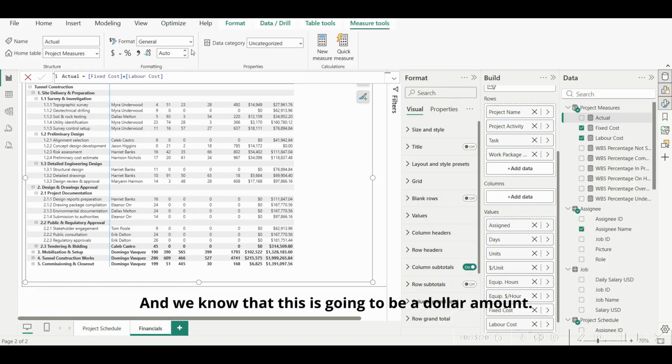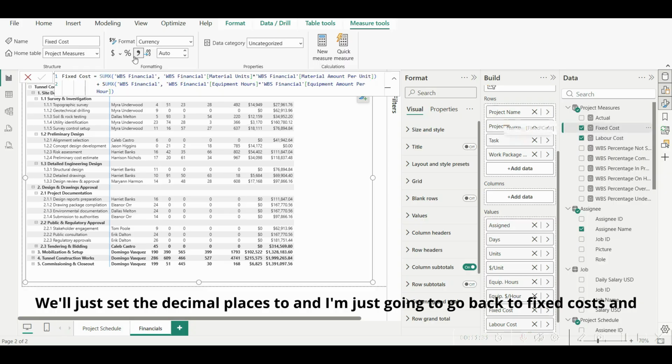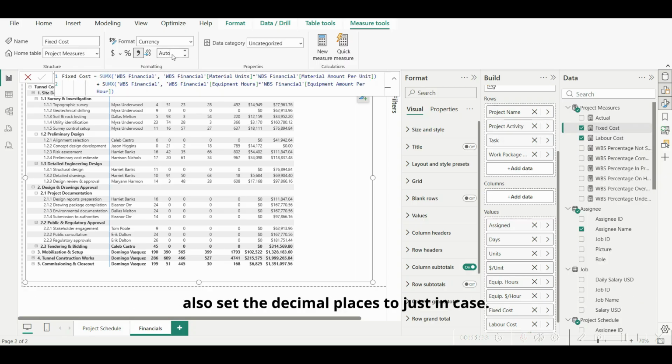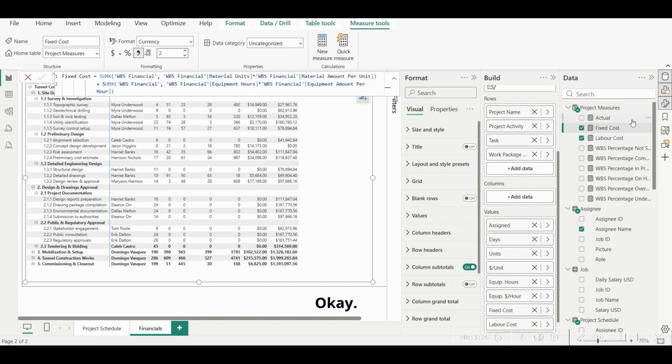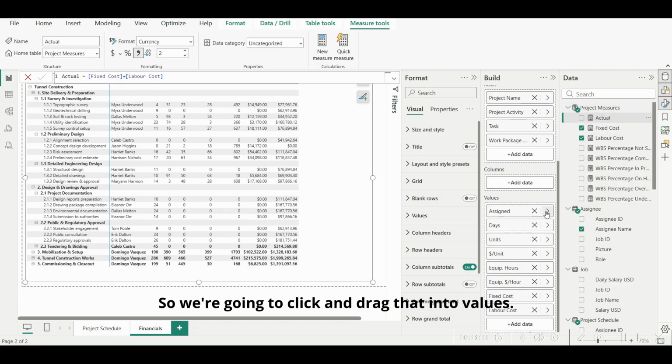And we know that this is going to be a dollar amount. So let's go ahead right now and change that to currency. We'll just set the decimal places to 2. And I'm just going to go back to fixed costs and also set the decimal places to 2 just in case. Okay, so going back to actual. Now that we have our actual, we can bring that into the table. So we're going to click and drag that into values.